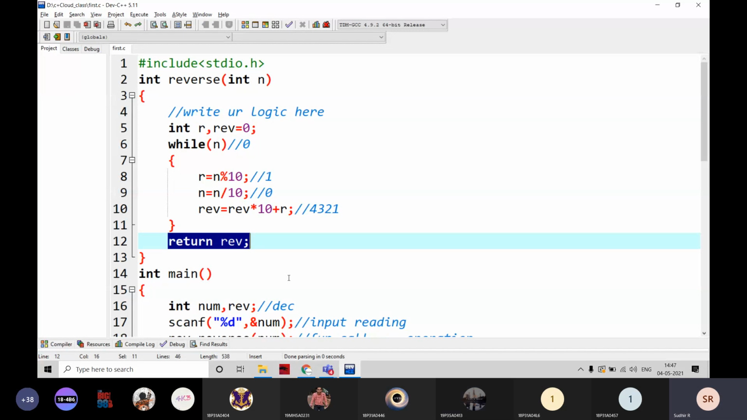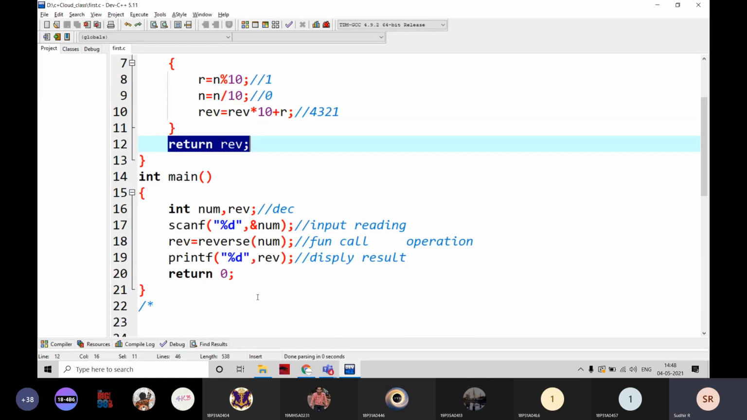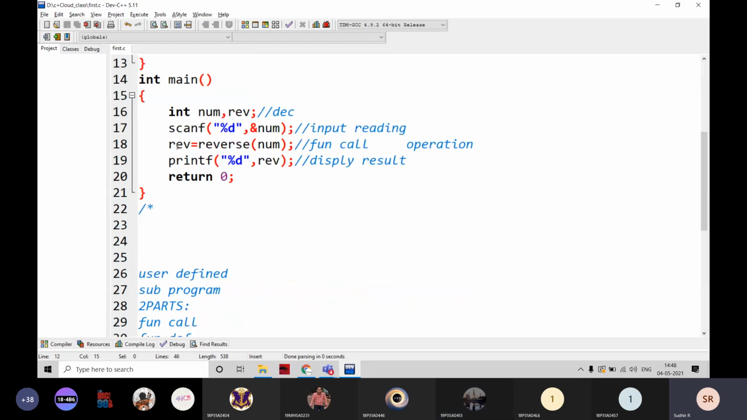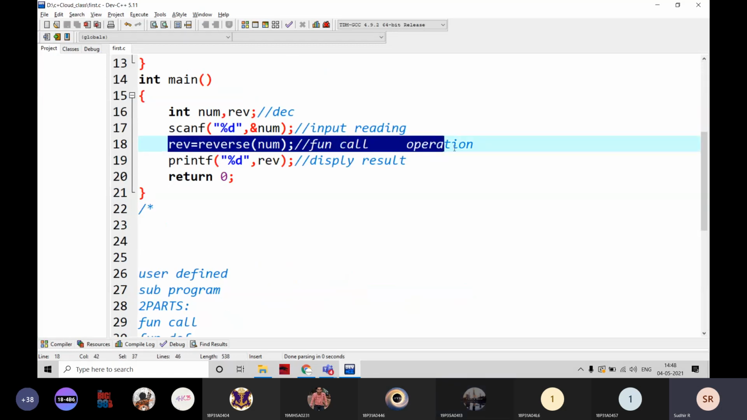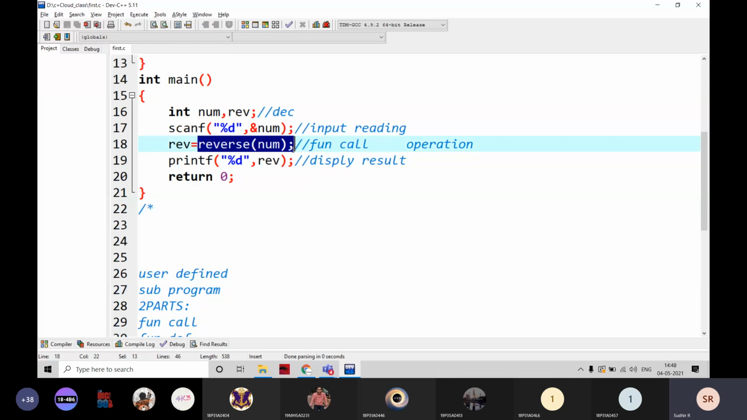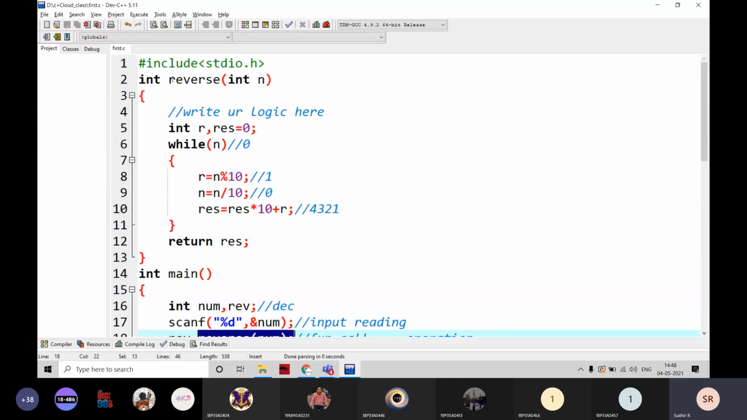Sir, after return REV, where is it going, sir? Here, for example, the first one. Instead of taking REV here, I'm going to take RES, because of the differentiation of variables. For your convenience only, I'm going to take RES. Here, this is the function call, and now the control is moving into here.